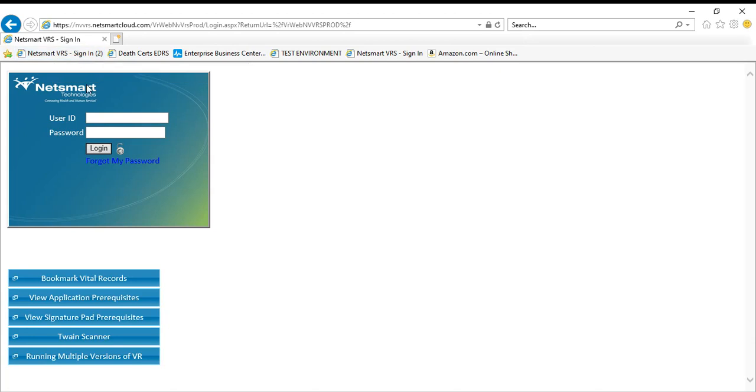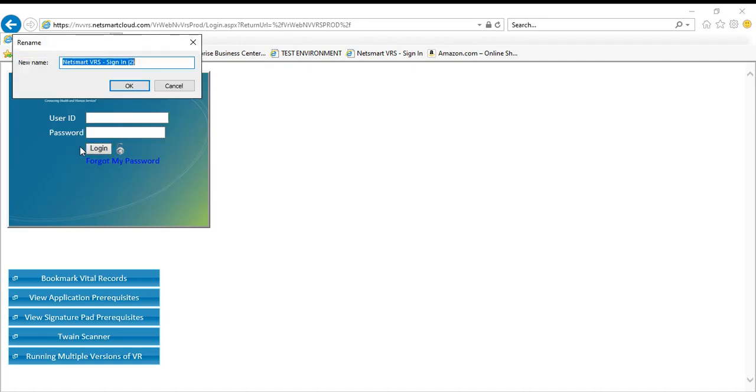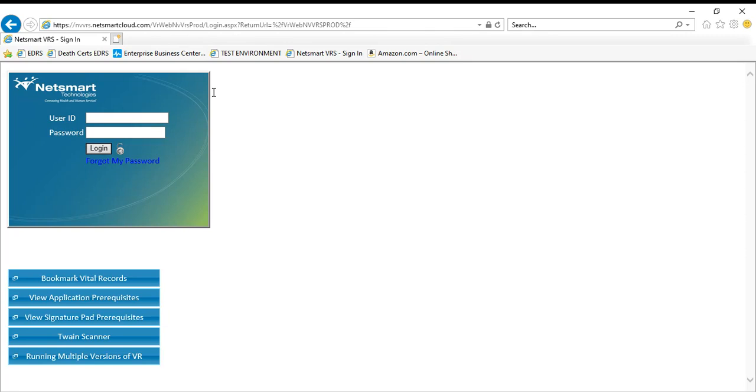If you would like to rename it, simply highlight the link, right click, and select Rename. You may rename it whatever you would like. Once you are done, click OK and it will be renamed.